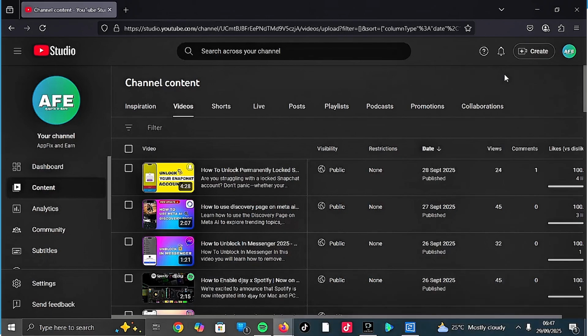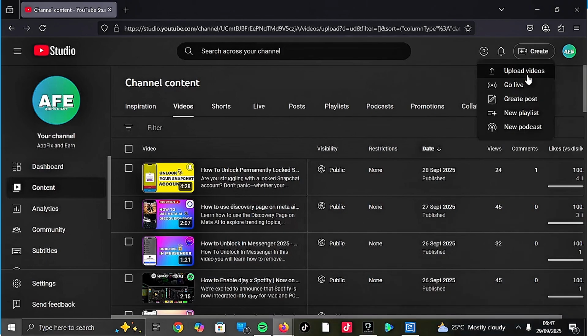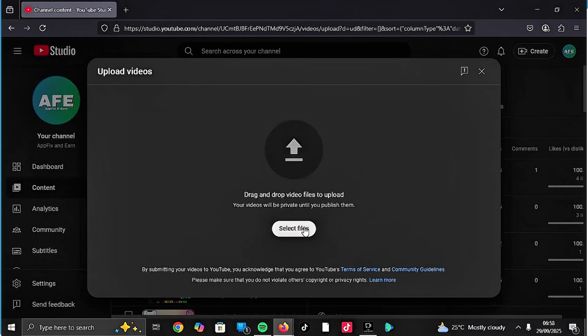So on your YouTube Studio web browser, you can go ahead and click on create. You can see that at the top right corner of your screen. When you click on that, you need to go ahead and click on upload video. Right here, you need to go ahead and click on select file like this.